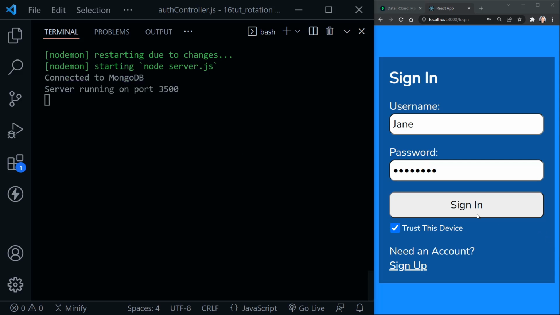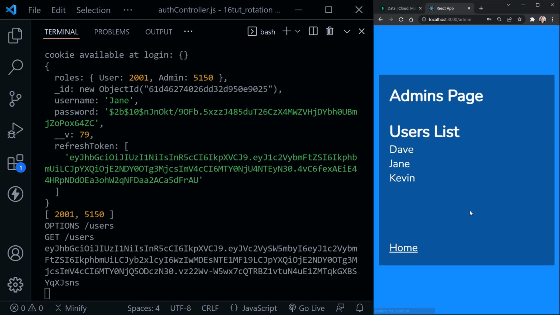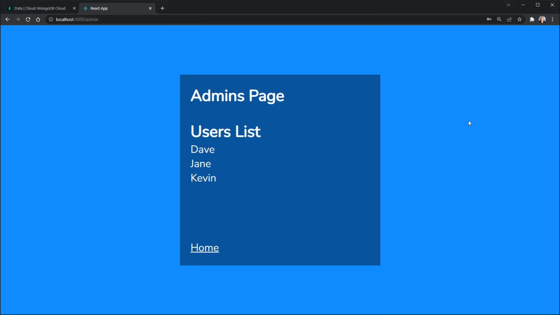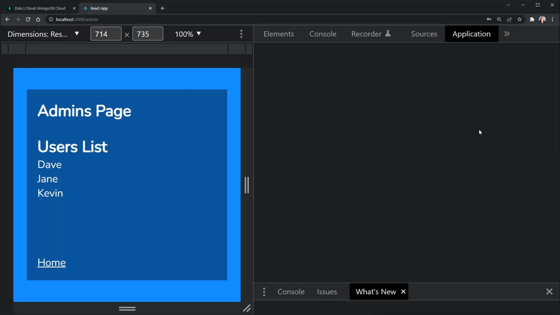The server is restarted. I'm clicking sign in for Jane, and now she is logged in, and we have a refresh token. And we went straight to the admin page because that's where she was before. That's fine. I want to go ahead and take Chrome and expand it to the full window right now. And then I want to open DevTools. I'm pressing Control-Shift and I to do that. You could also right-click and choose Inspect, but our DevTools should open.